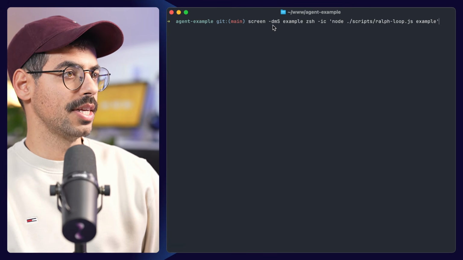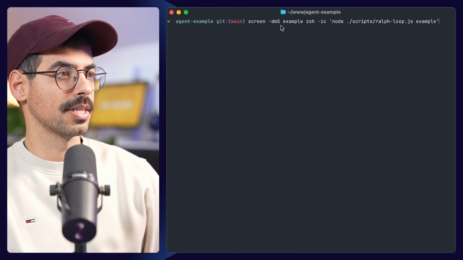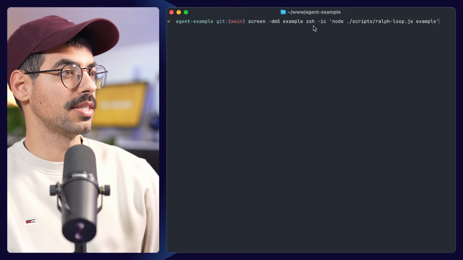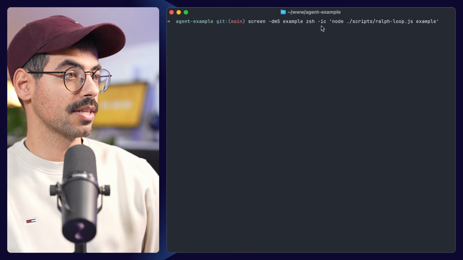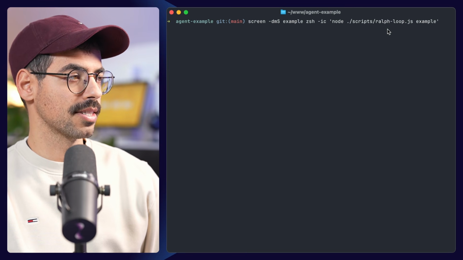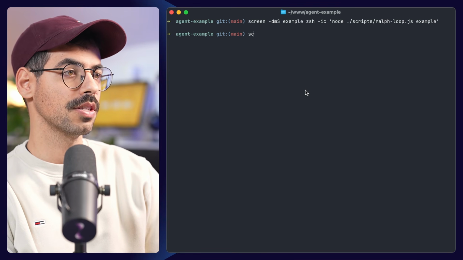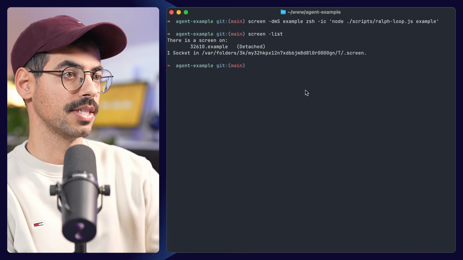We'll say -d for detached, -m for forcing the creation of a new session, -S for naming the session example. We'll start a Z shell. We'll make it interactive and we'll pass a command, and the command we'll pass is our node Ralph script we tested earlier. Now we've effectively started our loop in a screen session. We'll say screen -list and we'll see it working there.